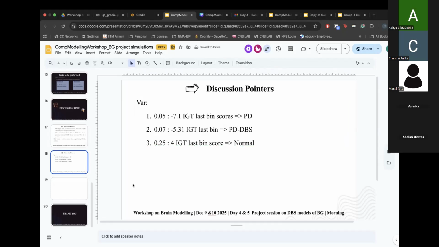In which condition are the IGT scores positive or higher? Of course, under normal condition. Under PD and DBS, do you see much difference in terms of IGT scores? Did DBS improve the IGT score to a large extent, like in normal condition? Yes, I have put up the values on the shared screen. You can have a look at it. I can't look at the chat. No, right? Why do you think so?